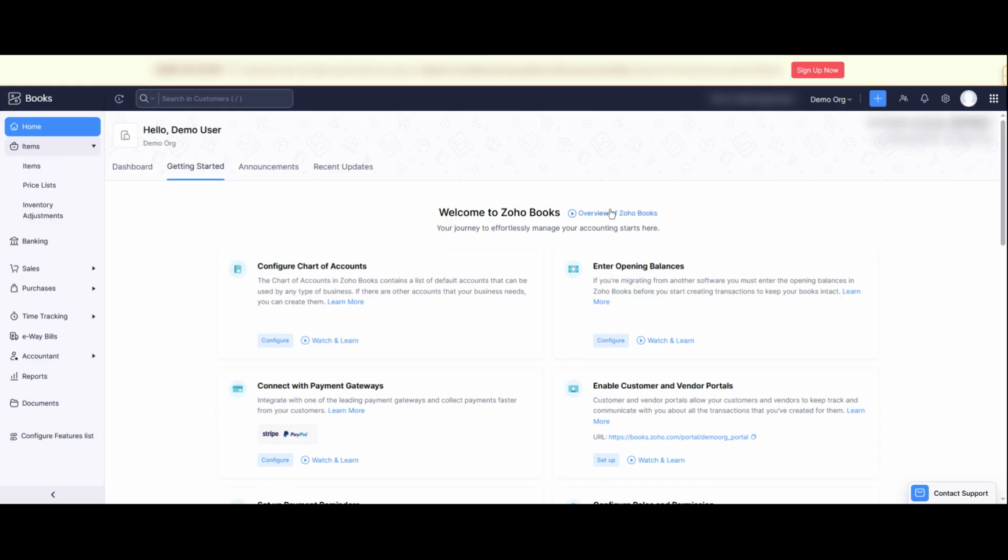To do this, log into your Zoho Books account and look at the top right corner of the screen. You'll see a gear icon, which is the settings menu. Go ahead and click on that gear icon to open the settings area. Once you're inside the settings panel, find and click on Preferences. This section allows you to control which modules and features are active in your Zoho Books account.